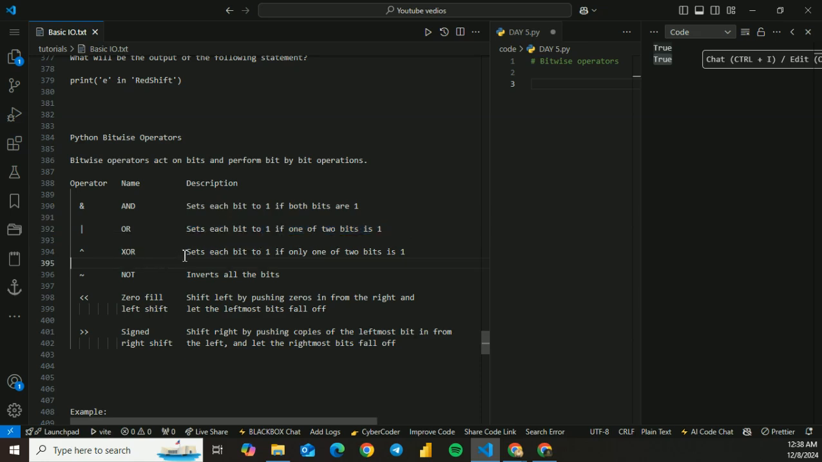And what is the XOR operator? The XOR operator sets each bit to 1 if only one of two bits is 1. And what is the NOT operator? The NOT operator inverts all the bits, because it gives the inversion or the reverse of the given sequence of the code. So now, what is zero fill left shift?